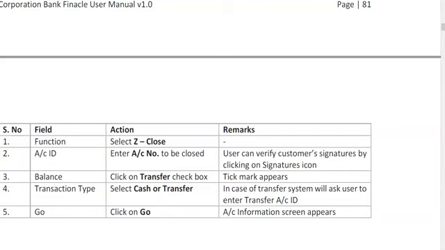Balance transfer, click on it. A tick mark appears here. Transaction type, cash or transfer. Suppose he wants cash, so we'll choose cash from the drop down. If he wants to transfer this amount to any other account in the bank, we can choose transfer, enter the account ID and click on go here. The next screen will appear on your computer.